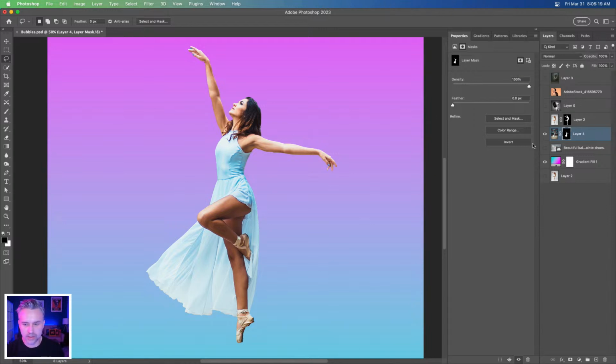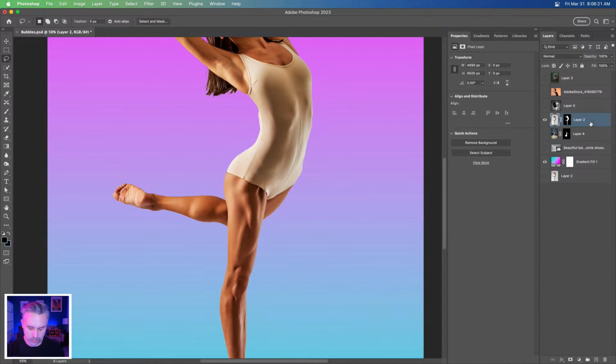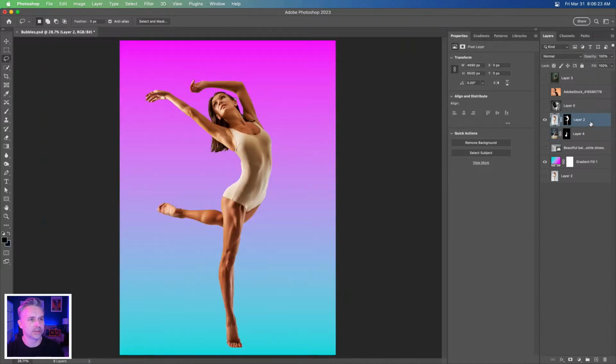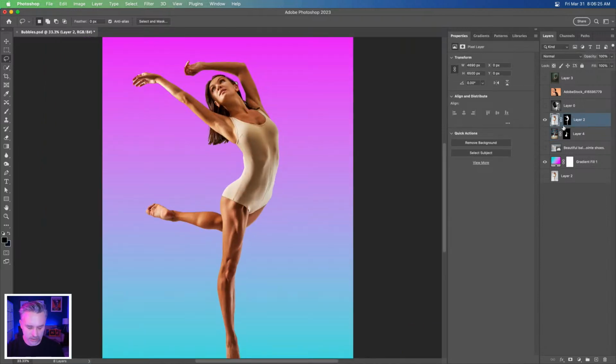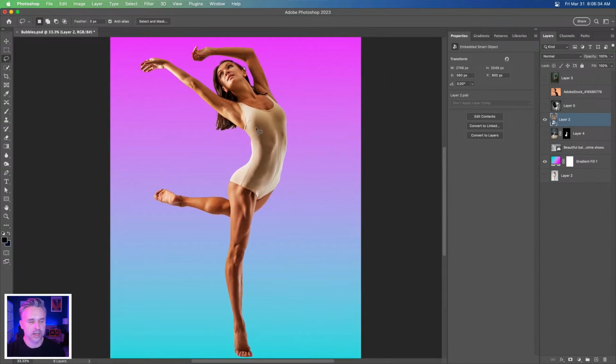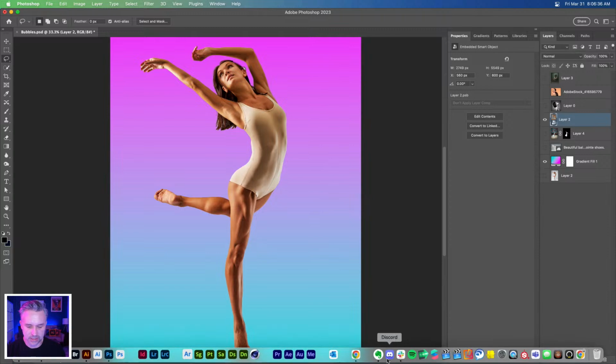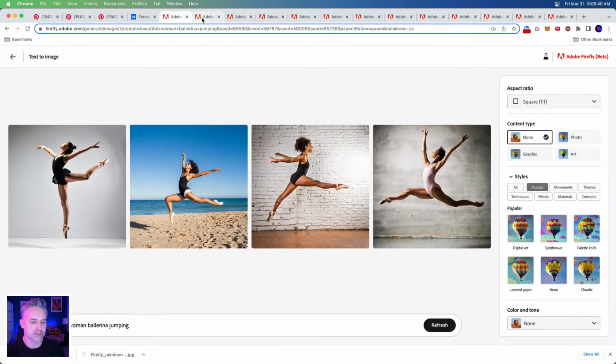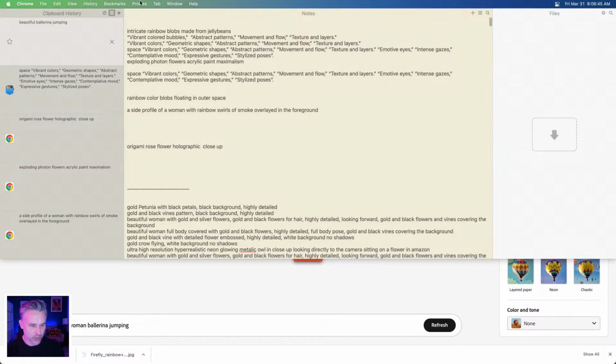Cool. All right. So I have this one. Also, I have this image. Boom. I like this one as well. Could you imagine this person floating through space? And we're just going to have fun with some of these images. I know she's not wearing a lot, but she's a ballerina. She's not going to wear a three-piece suit for doing ballerina stuff. So let's run some prompts now.